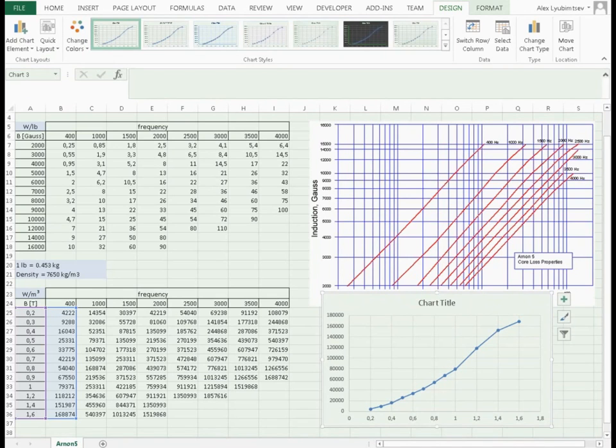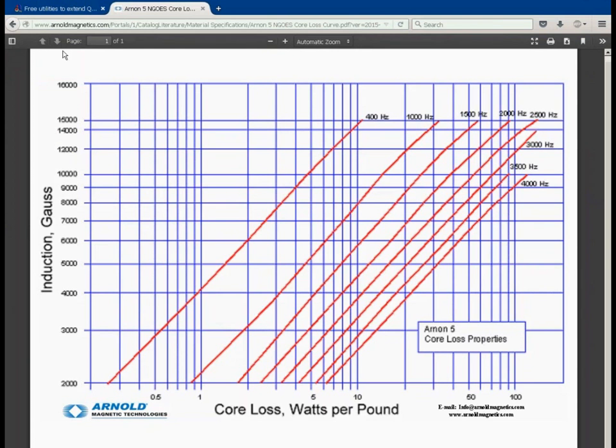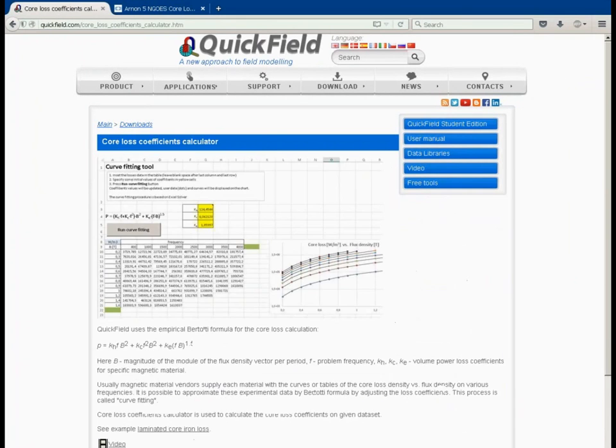So in QuickField, instead of the large array of experimental data, you should only type in three coefficients. So our task is to extract three coefficients from the experimental data. In general, this task is called curve fitting, and on our website you can find a free utility, which is designed to automate the curve fitting.